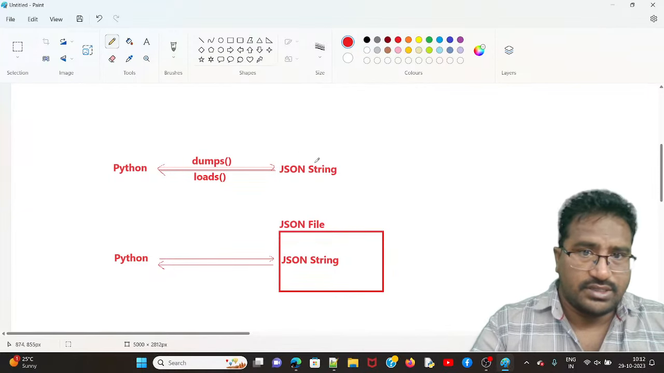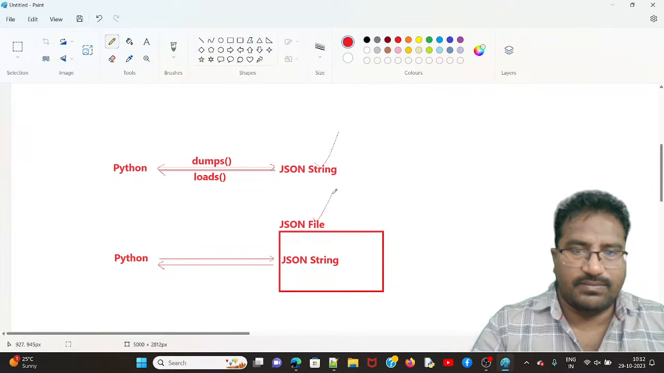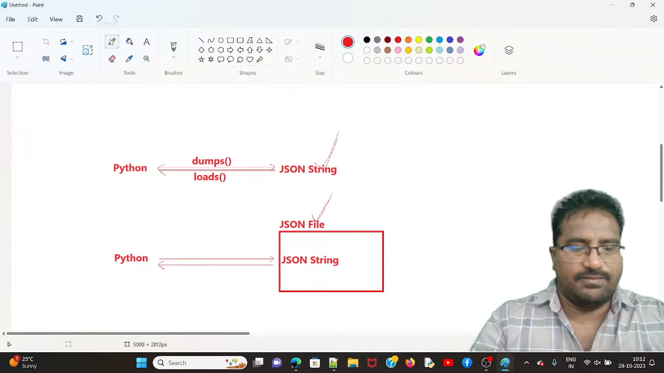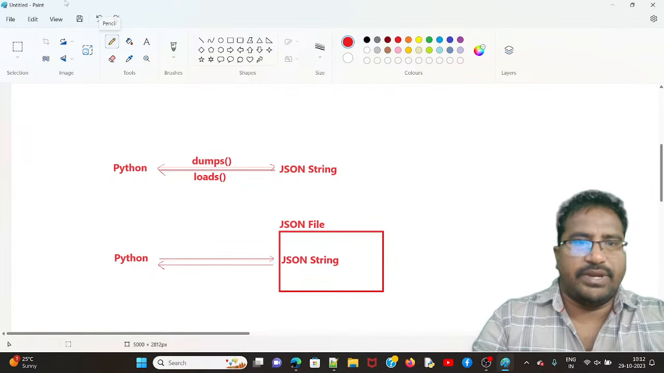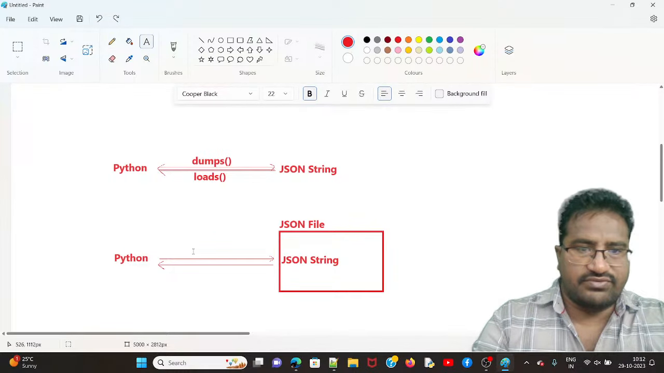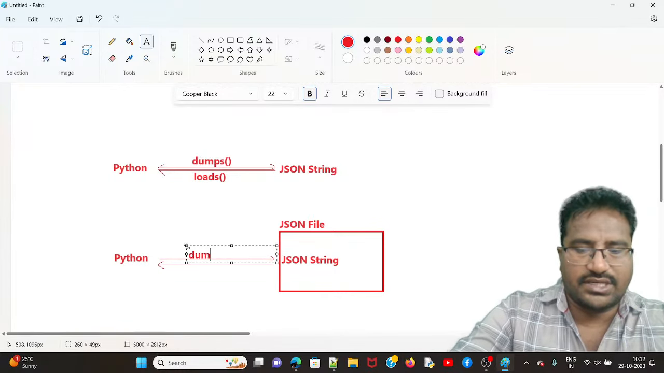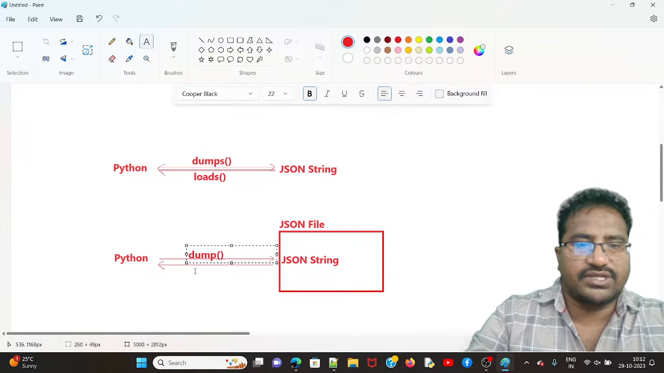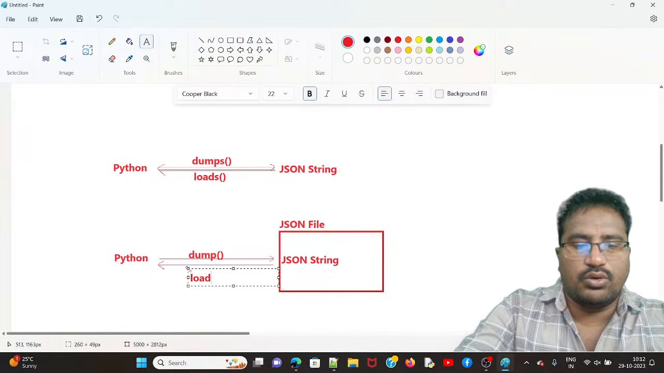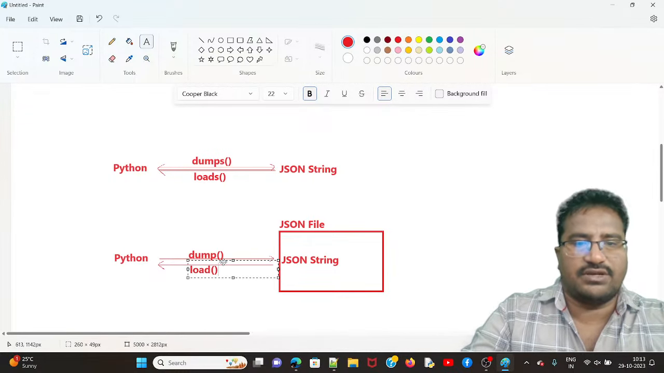So remember, here it is string, here it is file. The destination here is a file. So now Python to JSON file. Python to JSON string means dumps, but now not string, it's a file, so this is the dump function. And this is the load function. Dump function and load function. That's all.